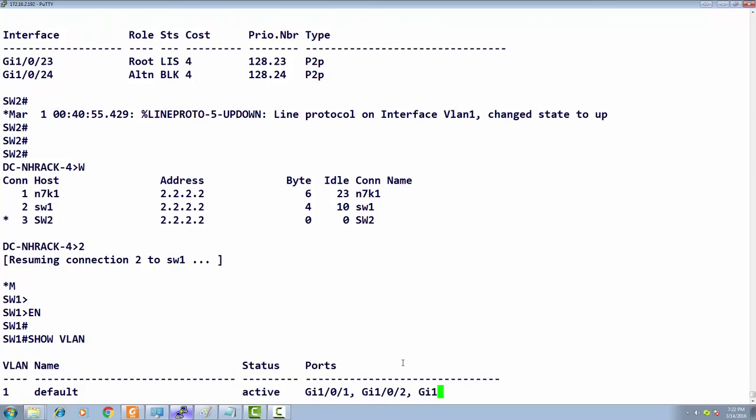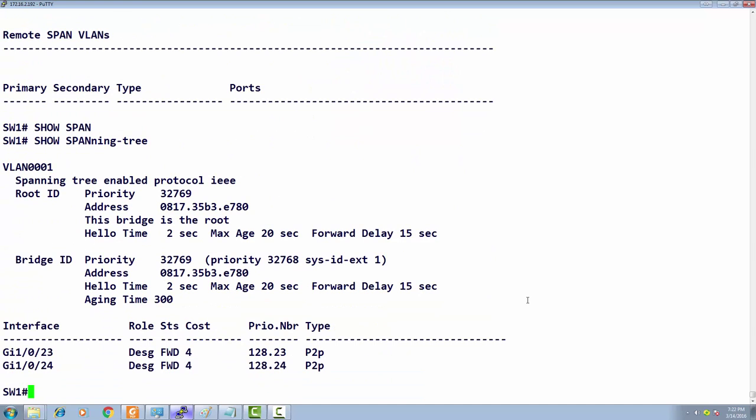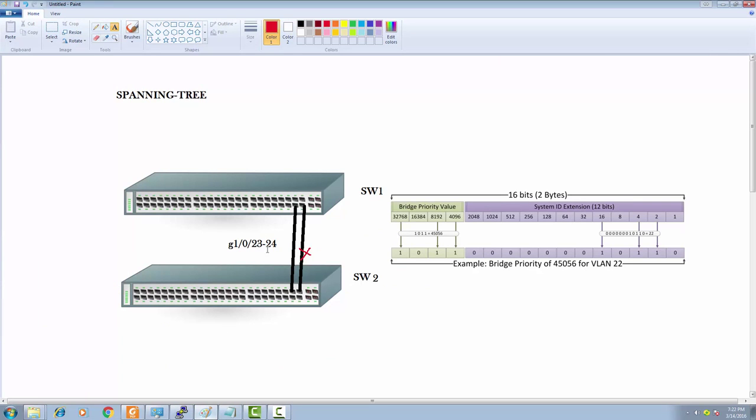Show VLAN, and we have just VLAN 1 and the default VLANs being there. We just want to see if any kind of spanning tree is running. For VLAN 1, the spanning tree is running. I have two interfaces connected between both the switches here. This is switch 1 and switch 2 here.